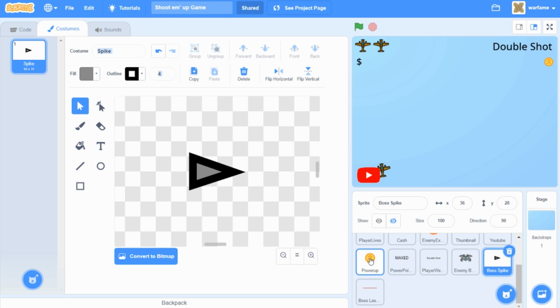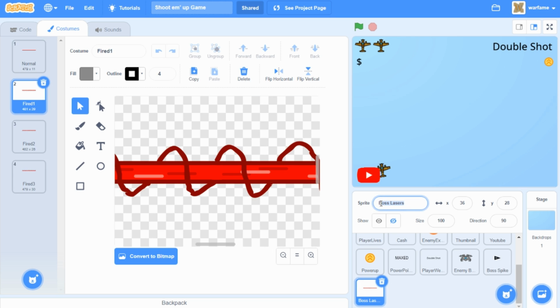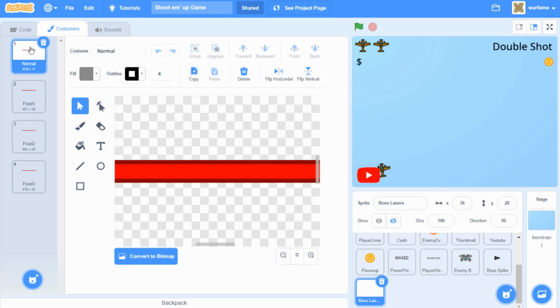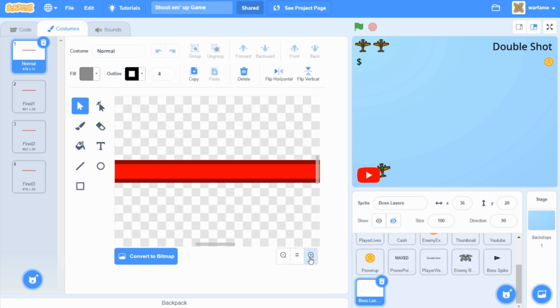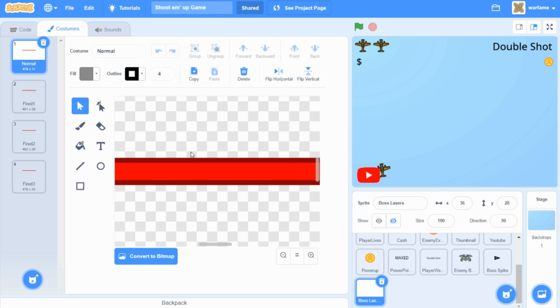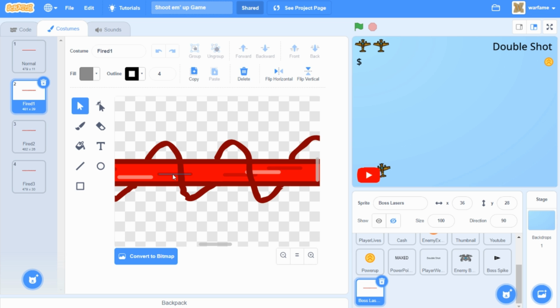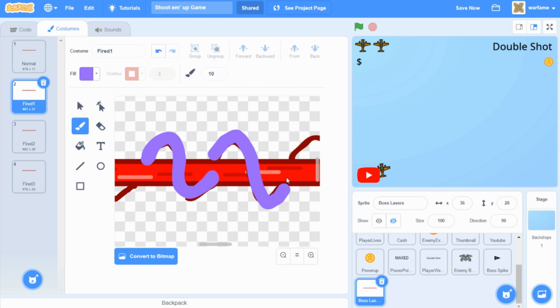The other sprite that I made is a laser. I just named it Boss Laser, and I have 4 costumes for it. The first one is for when the boss plane is charging the laser, and the other 3 costumes are for when the boss is firing the laser. And for these images, I just drew a red rectangle for the normal laser, and for the firing laser images, I added some lines like these, and used the brush tool to make some swirls like this.